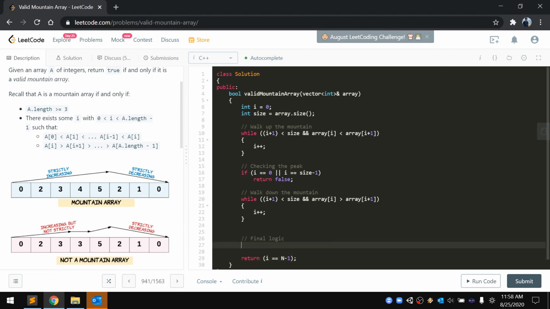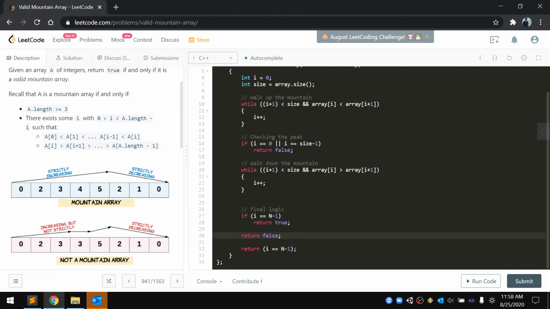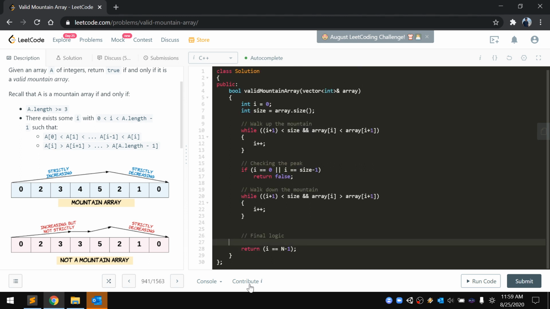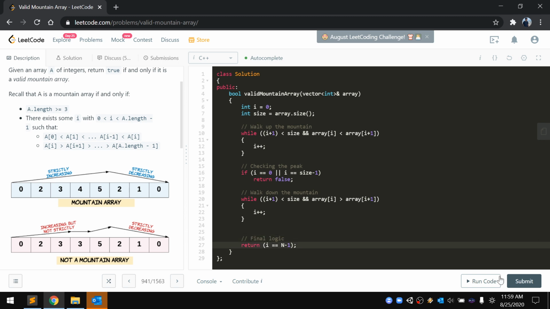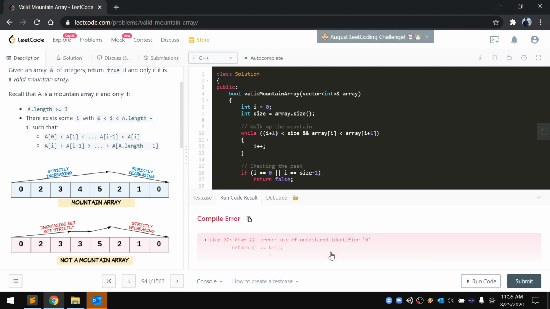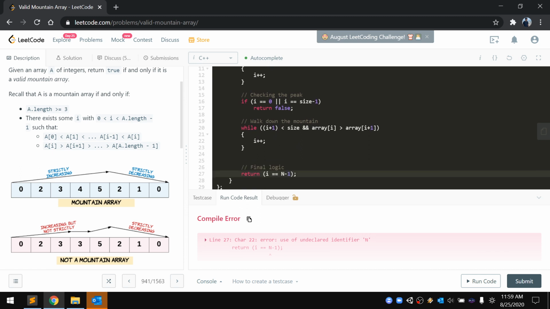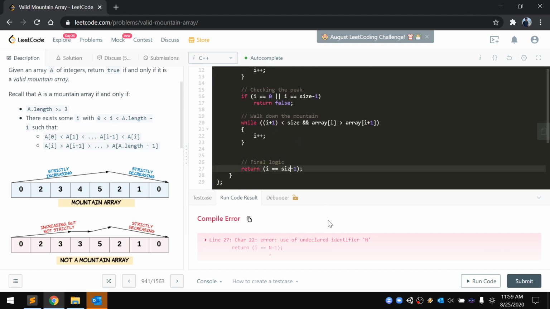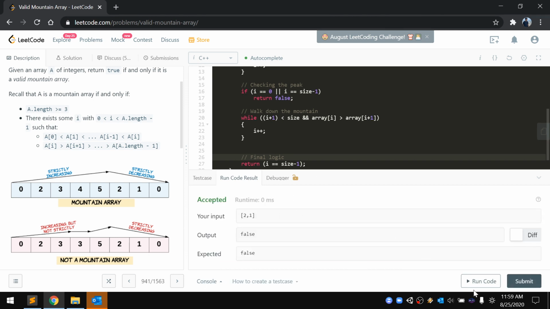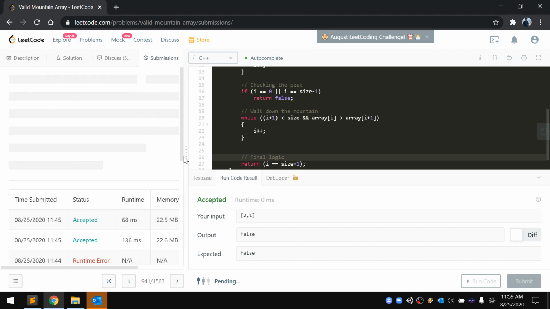And we can also do something like if i is equal to n minus 1, return true, or otherwise return false here. We could do that, but a shorter way of doing that is just returning true for this logic here. Otherwise it will return false. So let's run this code. We got a compiler error. Let's see. That's because I used the wrong variable. We're using size here. Let's run this. Looks like it's accepted.